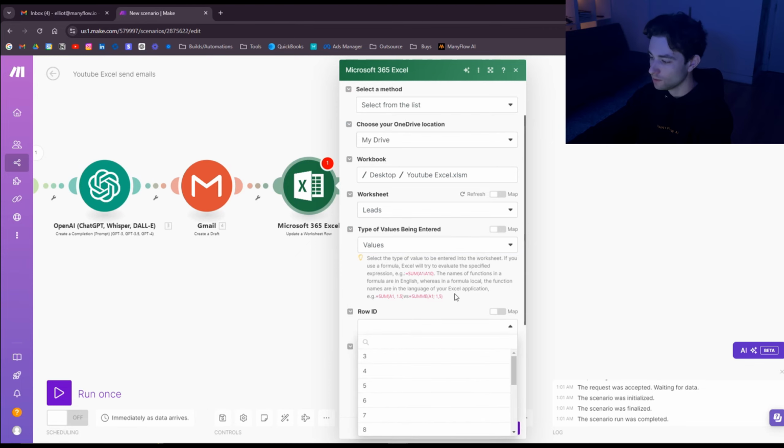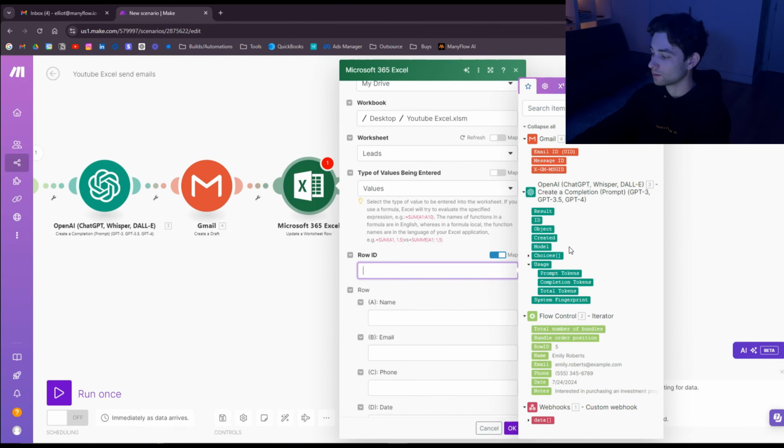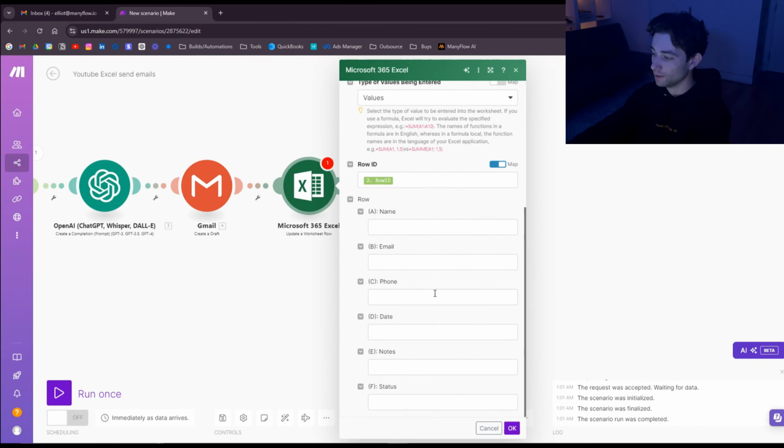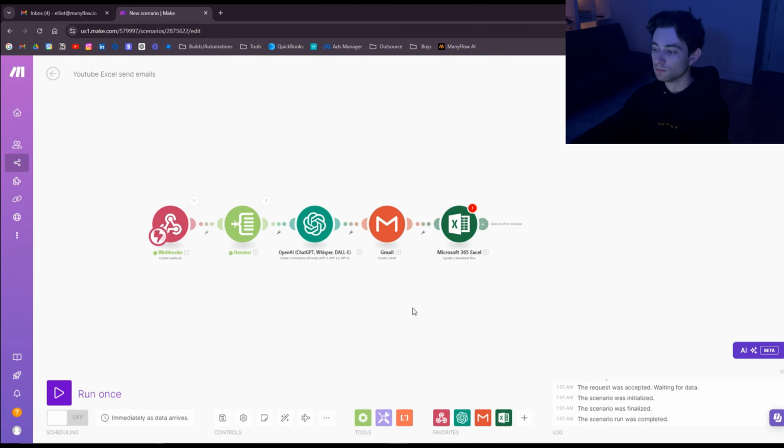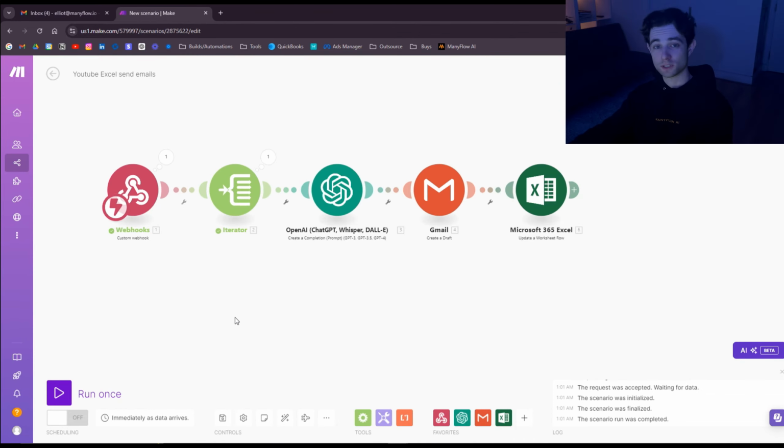Our row ID, we're actually not going to pick one of these hard-coded options. We're going to click on map and select the row ID here that we got from our initial code. And then the cell that we actually want to change here, or the row, would be status. And that we're going to change it to sent. And then we're going to put a little exclamation point here just to let the person know that it has sent. So let's put this in full effect now. Let's actually just press run once.